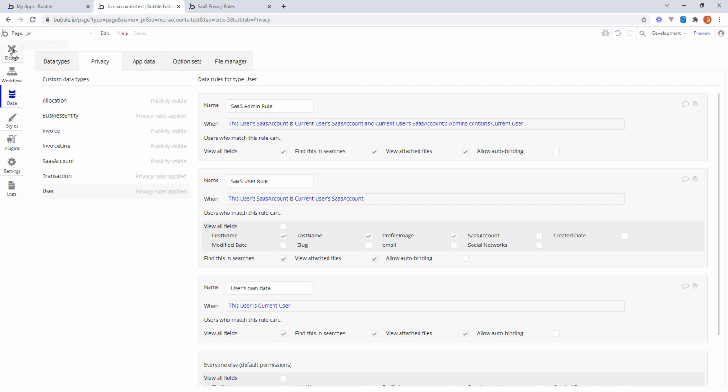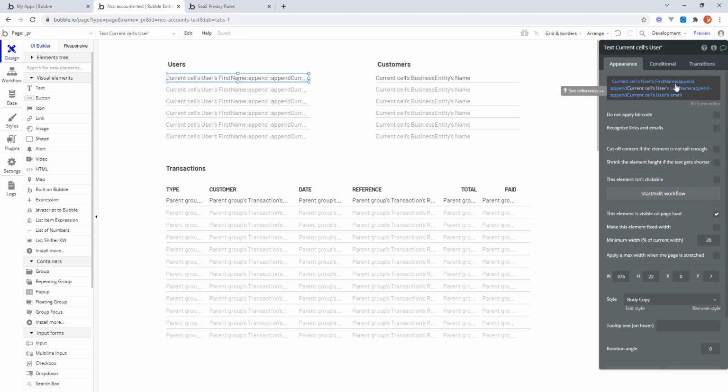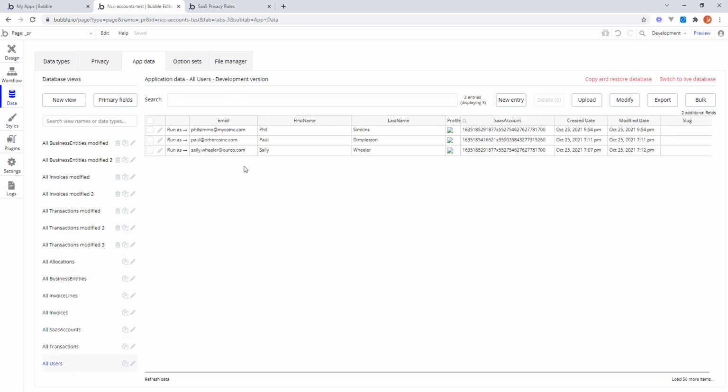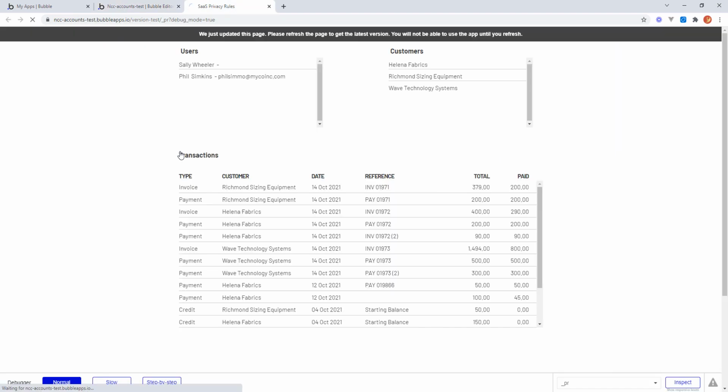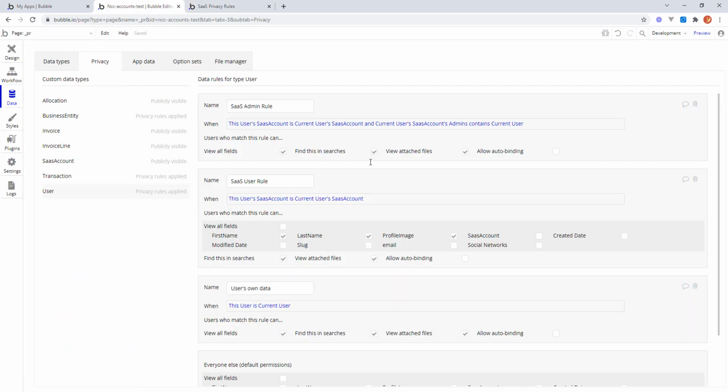So if we go to our design, first and foremost, I've added in here so it shows the first name, the last name, and the user's email. Okay, so if we go into data and app data for our users, and I just say, yep, run as Sally Wheeler, then we get both users, and it shows both users' email address. Because I'm Sally, it's showing me Sally's email address and also another user's email address.